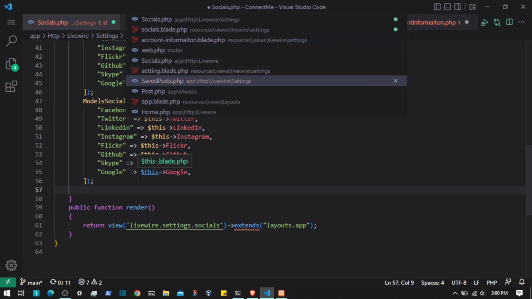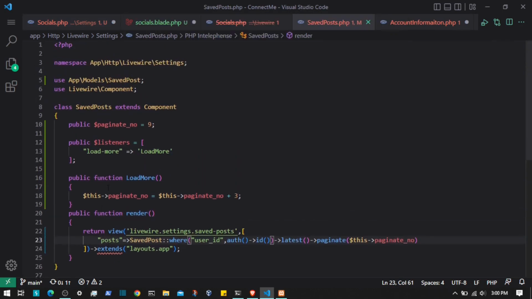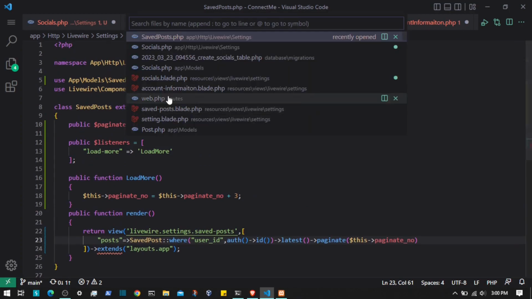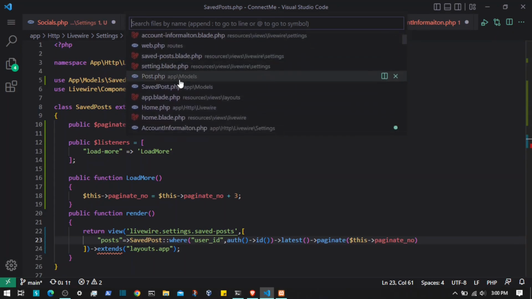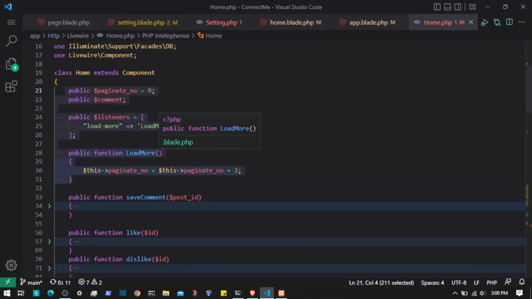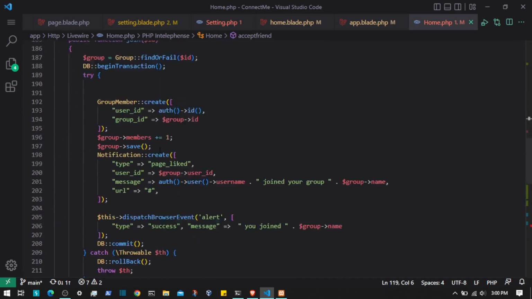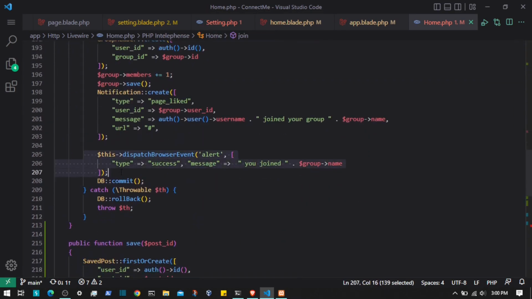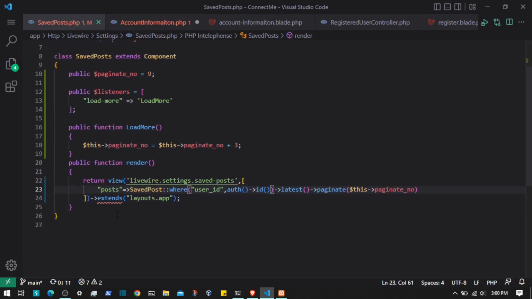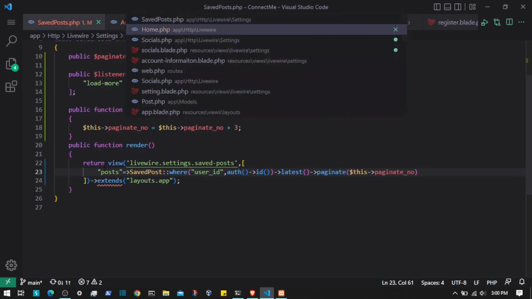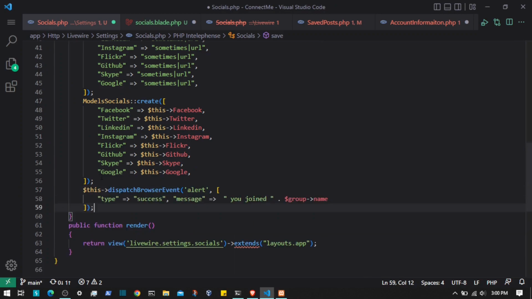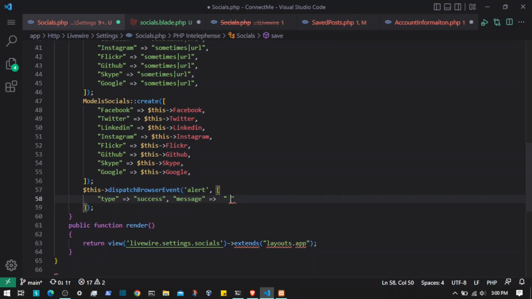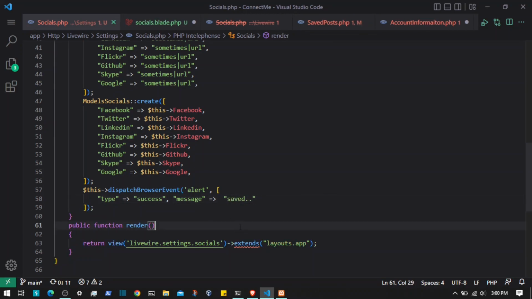I'm going to go to saved posts. We fired some events somewhere. I'm going to copy that, so we don't have to write that again. Let's go to home. Somewhere around here we will have a dispatch browser event. I'm going to copy that, come to the social component, paste that, and you can say something like saved. You can change it to anything you want.